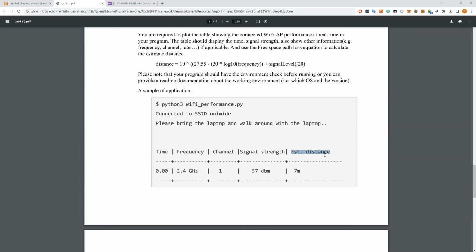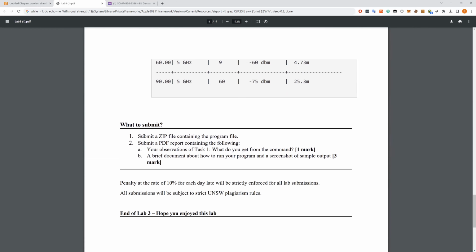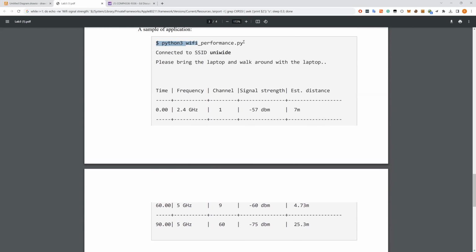And the most important thing for task two is to estimate the distance, because when we connect to the Univide, we don't know where the router is, but we can have a guess based on some calculation. For this equation, we can't say it's 100% correct, but it gives us some sense of how to estimate the distance from the frequency and signal strengths. Is that okay? So in task two, just write a program which will keep printing the time, the frequency, the channel, the signal strengths, and the estimated distance.